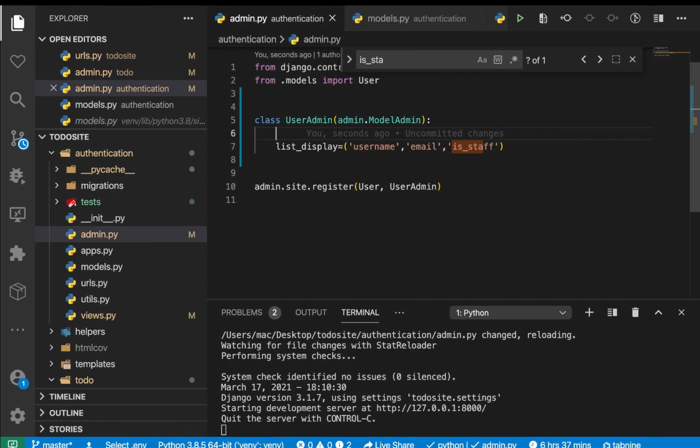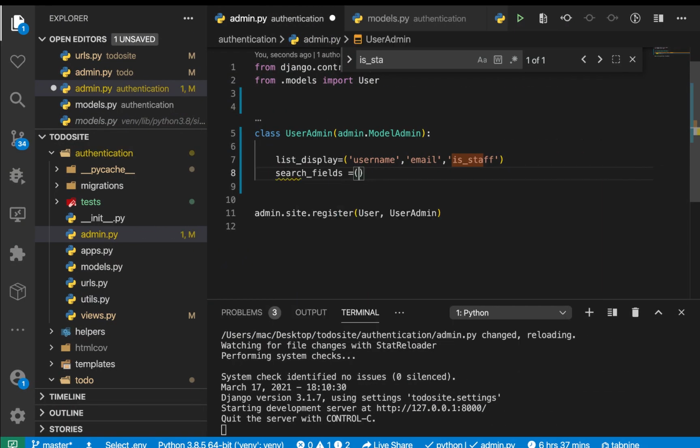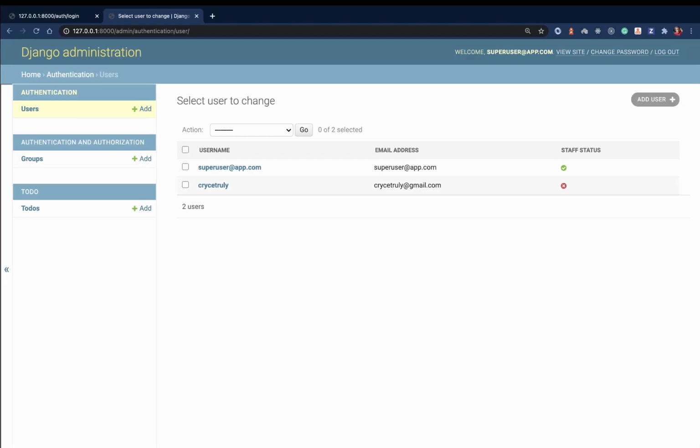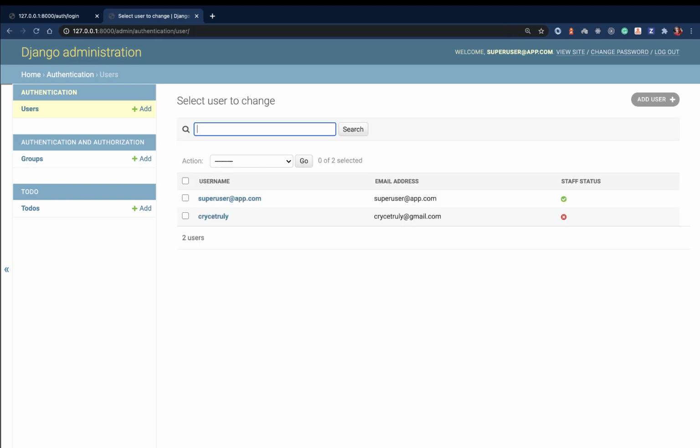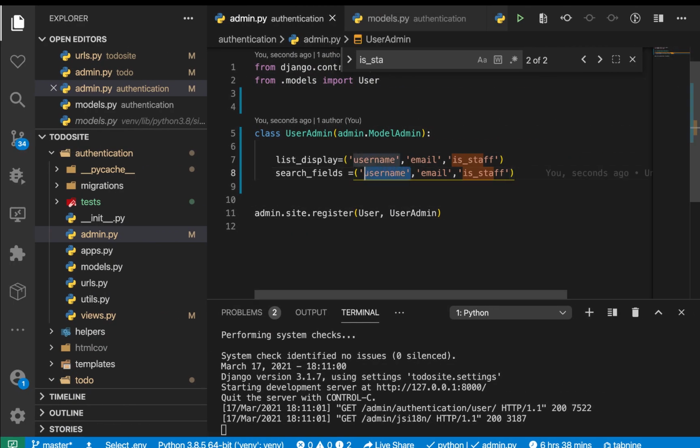So here we can add a way to search. You can have search_fields, so we can also specify search fields. Now if you come back over here and reload, you see we have a way to search. And it should search based on these fields, so it should match any of these.